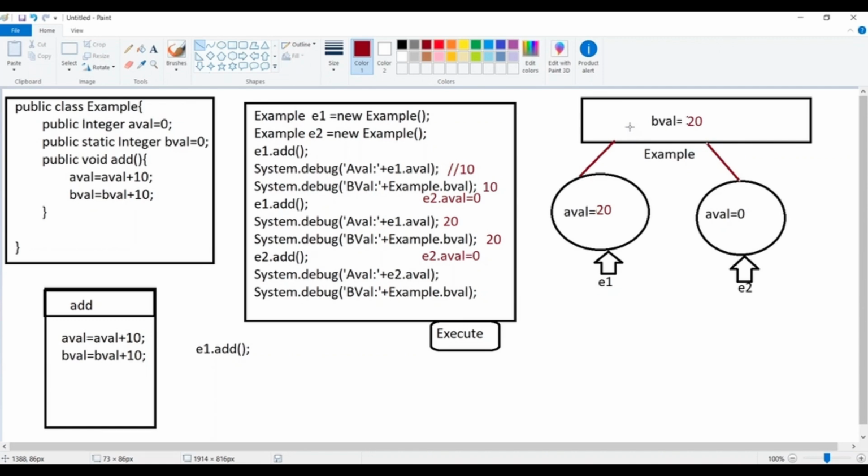Whenever I take any variable as static, it is common for every object of the class. But when you take the variable as non-static, it is only for the specific object.